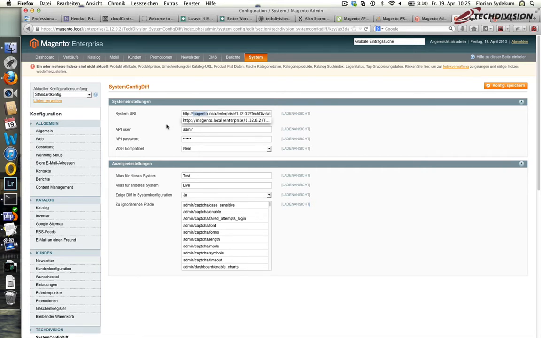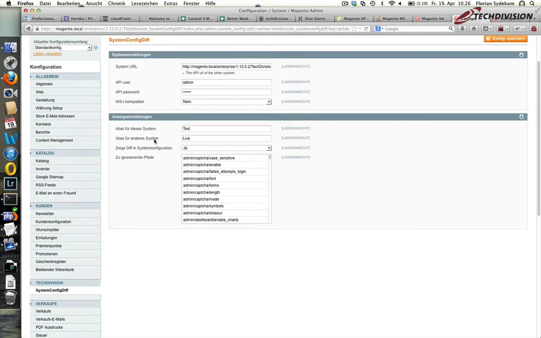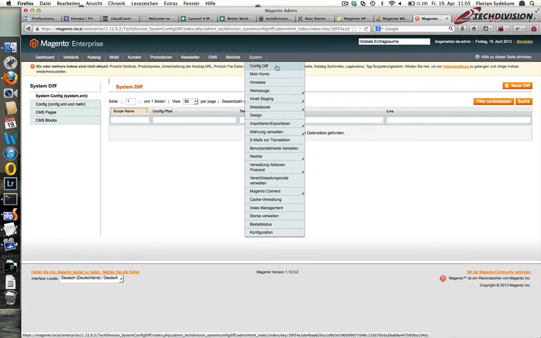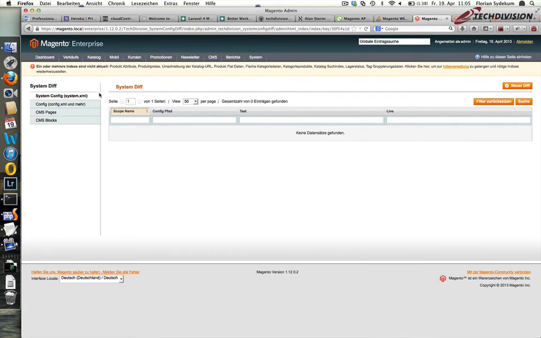of the other system. Therefore, on the backend, you have to provide the web service address as well as the credentials. To differentiate between both systems, you can declare a name for both that will be displayed in the diff overview. You can see the diffs under System-Config-Diff in a table. It is divided in System.xml and Config.xml as well as CMS pages and blocks.